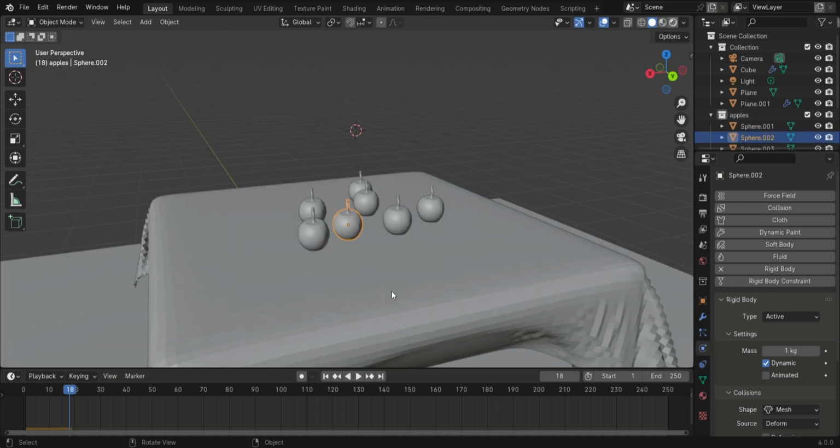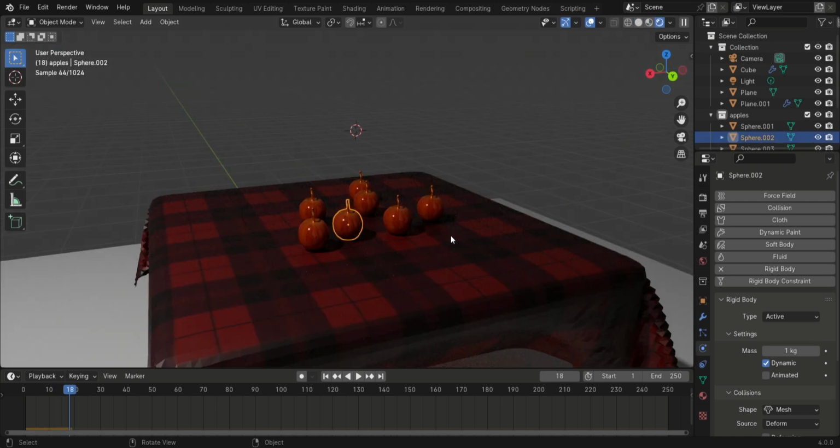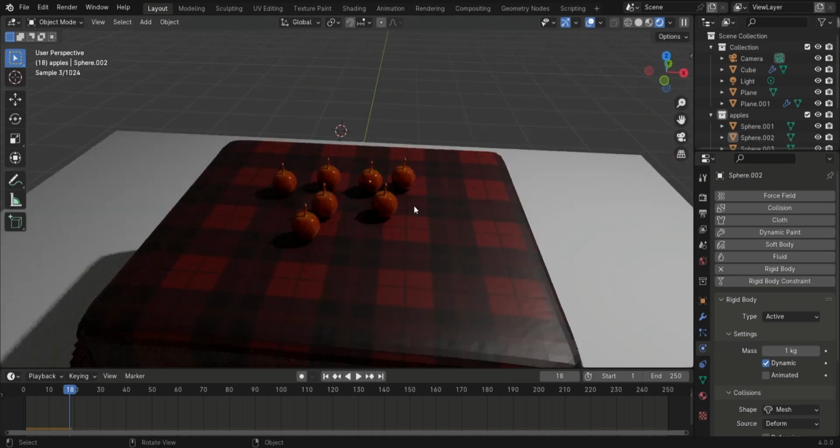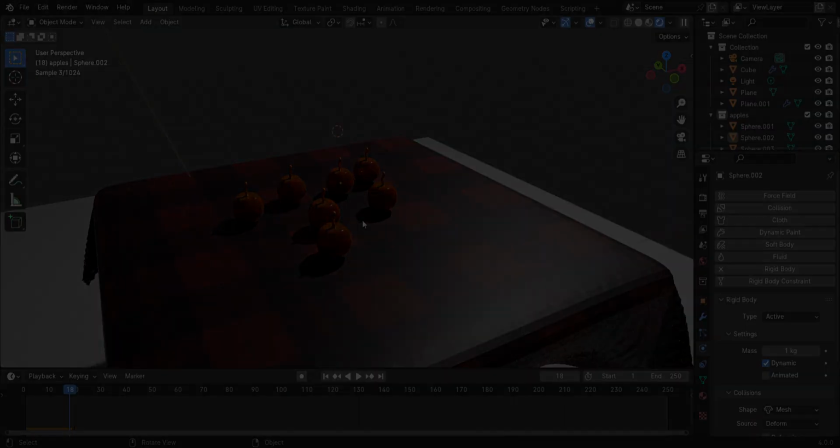So this is all about this video, guys, and in the next tutorial we will see how to create a basket and put the apples inside it.